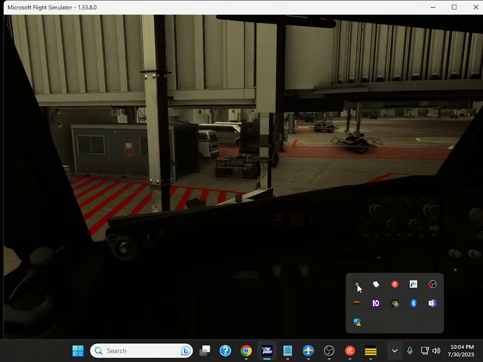We're still waiting on a baggage cart. It shouldn't take too long. Baggage cart.